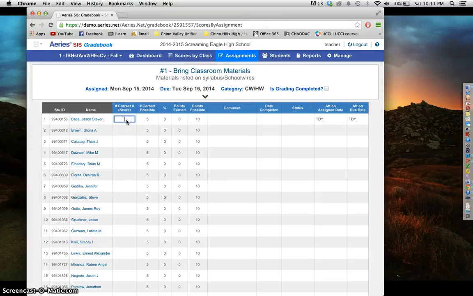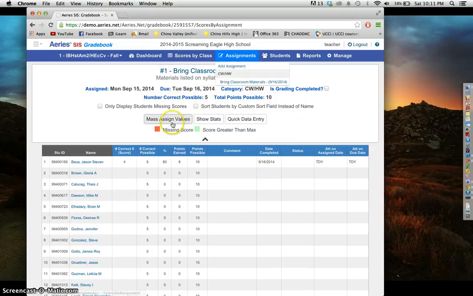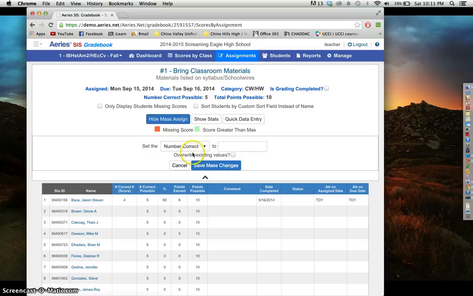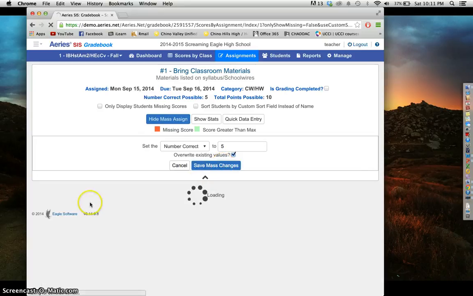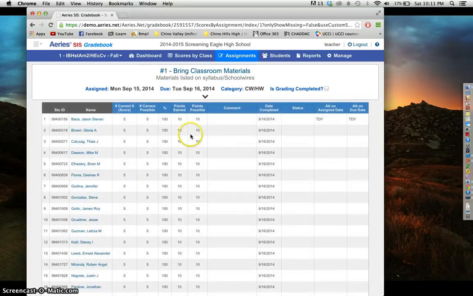So let's say Jason brought 4 out of 5. So here you go. He brought 4 out of 5, so he gets 8 points out of 10 points right there. But now let's say all my students were brilliant and they brought all their classroom materials on time. I'm going to do mass assigned values, which means I'm going to give everybody in the class the same grade. So I will change number correct to 5 and override existing values because that's going to overwrite the 4 that I gave Jason. And now everybody's got 5 points.